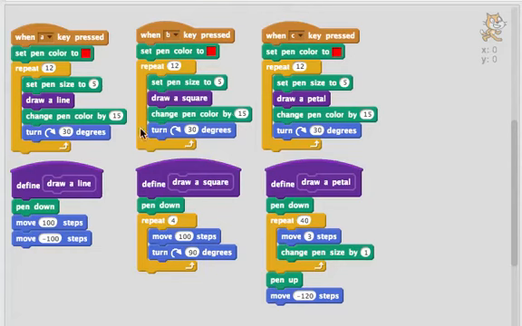Okay, so these first scripts weren't too bad to understand. Now we can look at what happens in each of the new blocks we made. To draw a line, we just put the pen down, move 100 steps, and then move back 100 steps. That's not too bad. In draw a square, we just put the pen down, repeat 4 times, move 100 steps, and turn right 90 degrees.